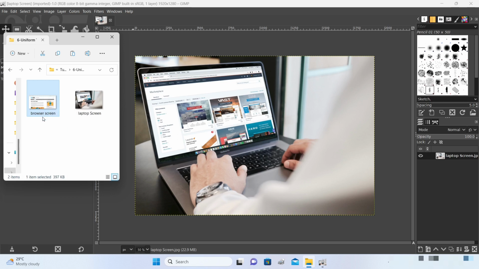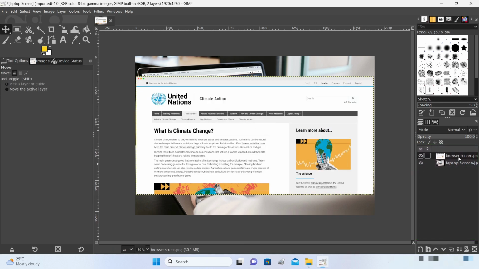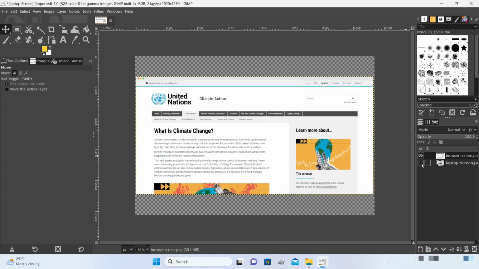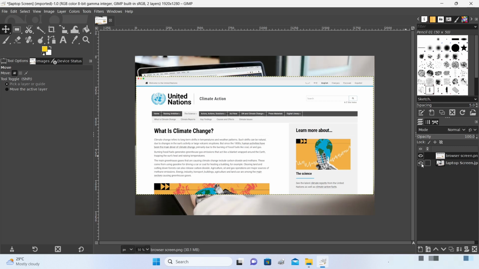And you will see that when I bring in the second image, that is, just grab it and drop it here, another layer will appear in this particular box. So let me just bring in this browser screenshot and drop it right here. So you will see that the browser screen image is now sitting on top of the laptop screen image. I can switch any one of these off by clicking on this eye icon, off, and likewise for the laptop screen, off and on again.